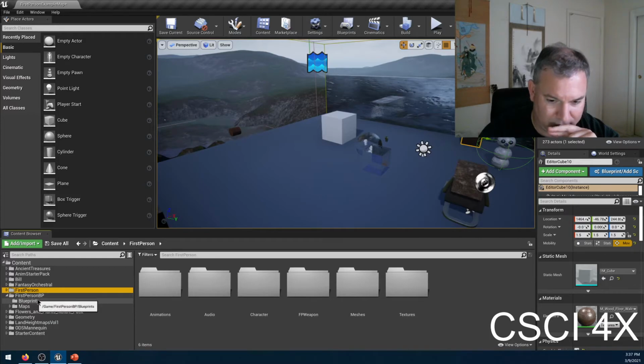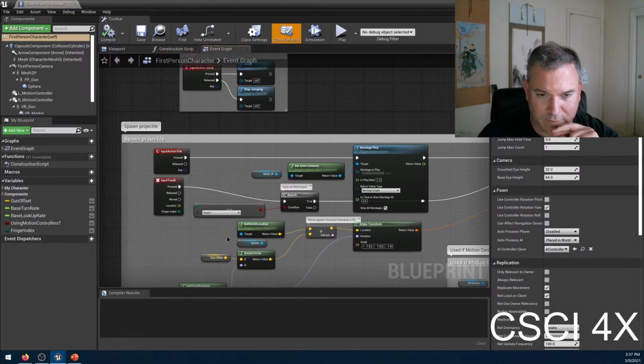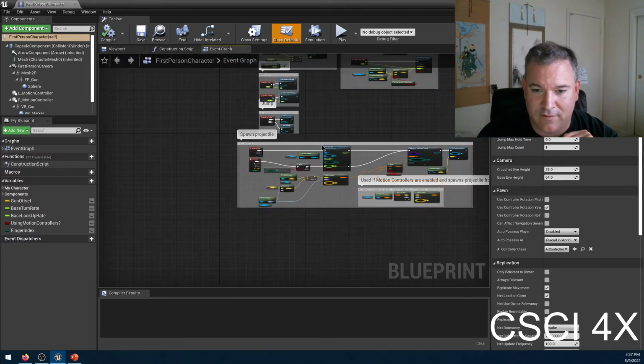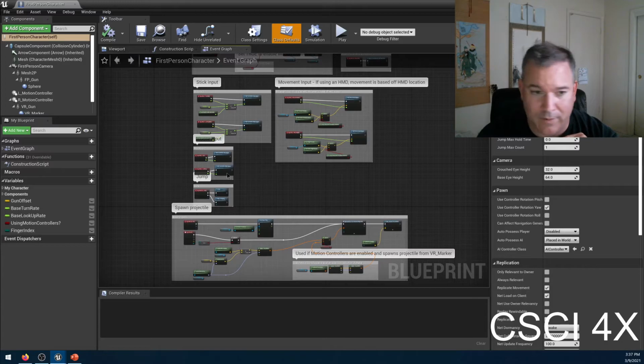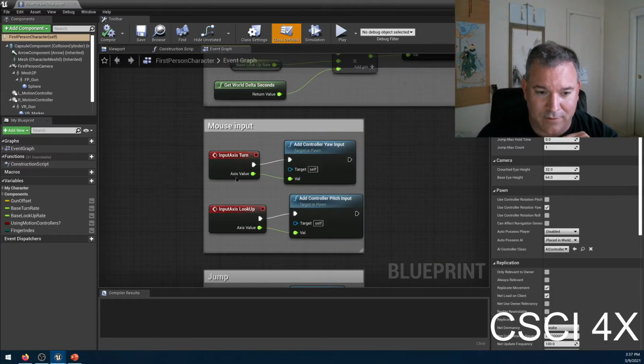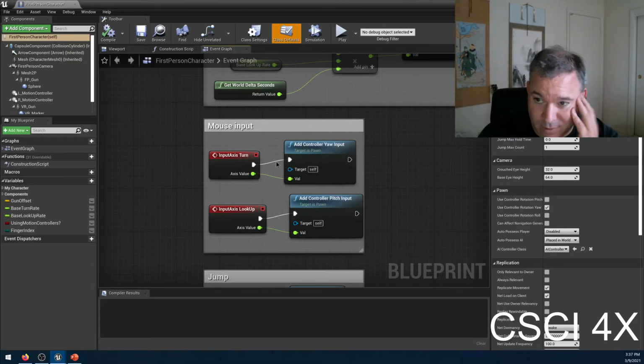Okay, that's just the mesh and stuff, the animations. So there is the blueprints folder inside of first person blueprints. And we are going to come into first person character. And so this is the blueprint that governs input, right? So if you have input axis turn, input axis look up, this handles the x-axis for your mouse, the y-axis for your mouse. And so it's pretty simple. It just passes it on to the controller.